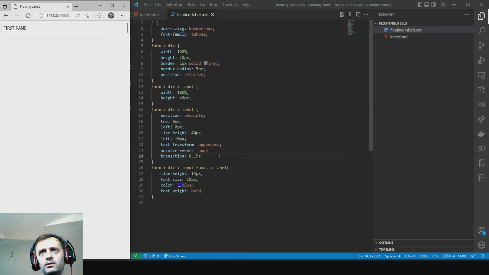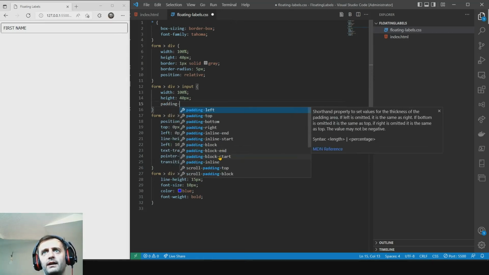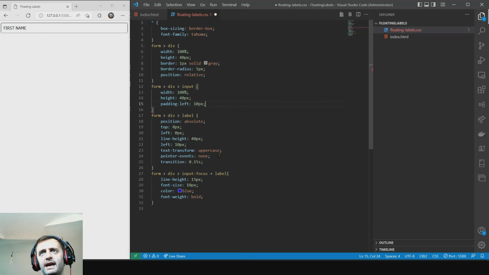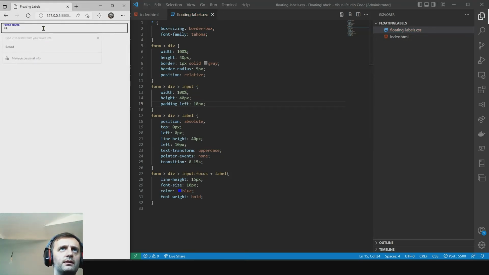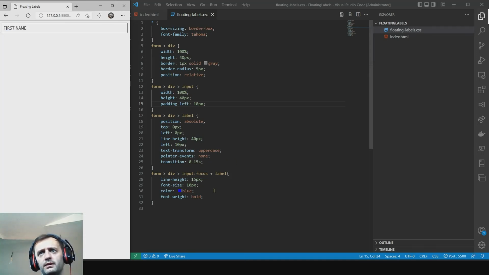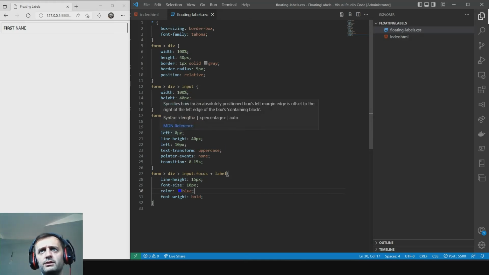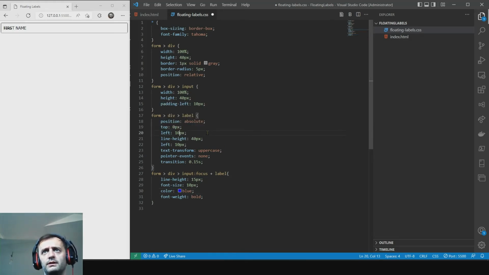Now what we need to do is set the input padding left to be 10px, so the text starts right where the label is. It's not right, but padding left 10px doesn't matter now. We got the label to position. Oh, we need to set it to 10px.